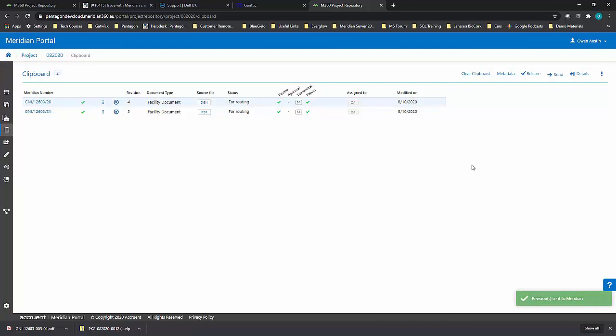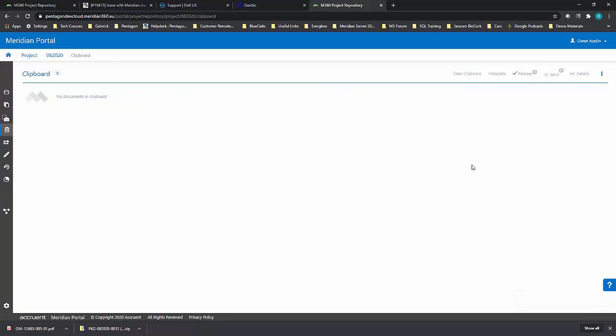And once that's done, all in the background, everything should be fine, and those documents will go back to Meridian, and then the document controller will have the option to then approve them within the Meridian workflow, or else they can merge them into the master.